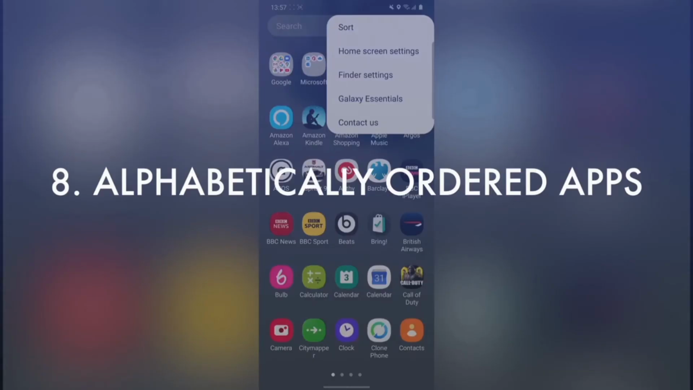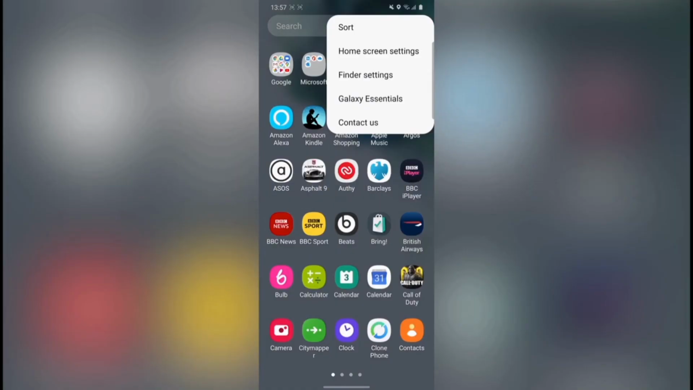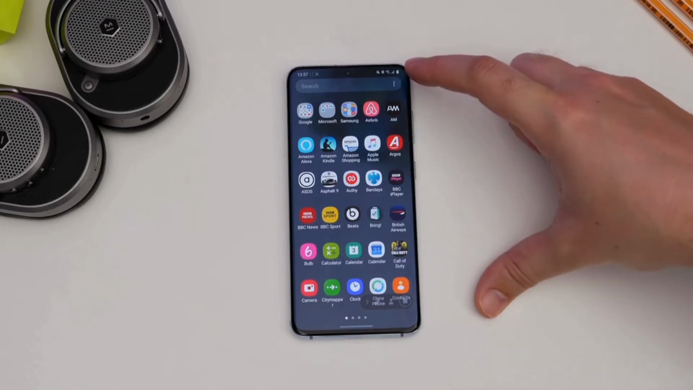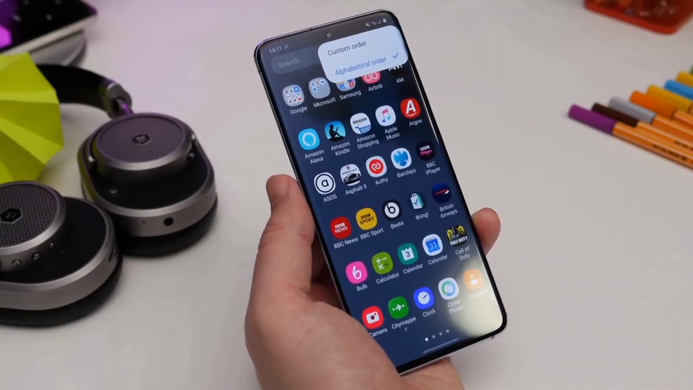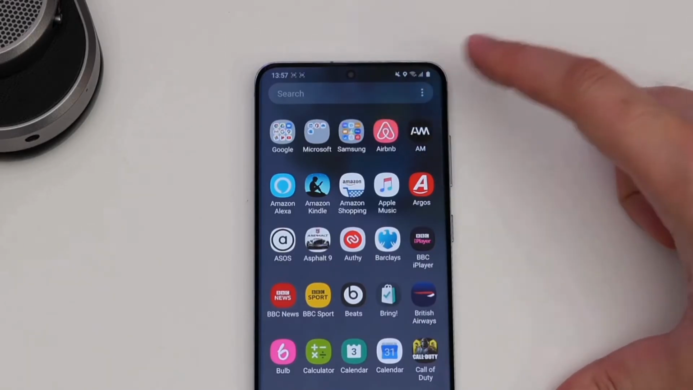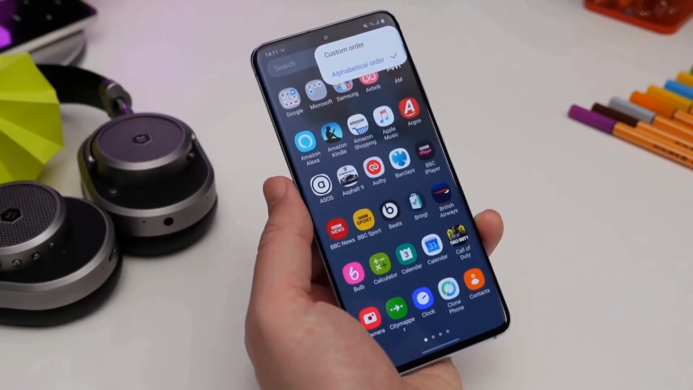Now if you are using the app drawer, you can alphabetize your apps, and this is our next tip. So open the app drawer and then tap on the little dots in the corner to open the menu. Now tap Sort, and you can choose alphabetical order and your apps will automatically sort themselves out.